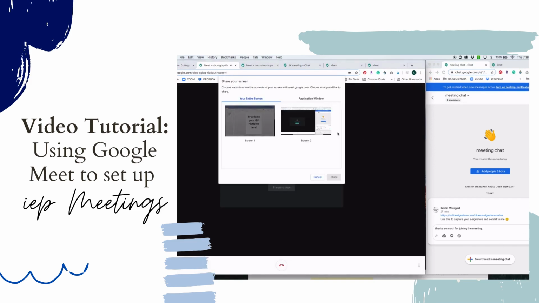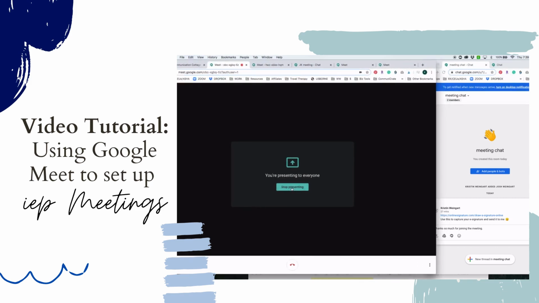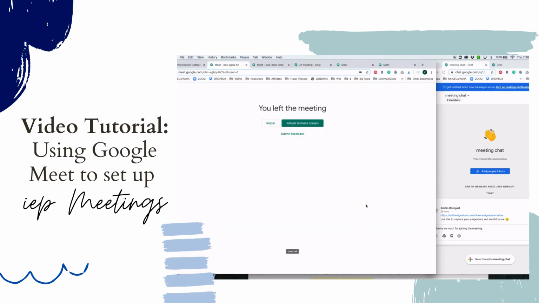But then if you want to present and share your screen, you just hit present. And then you can pick which screen you want. So I have two screens because I have double monitors right now. So I'm going to show this one, and that's where you would broadcast the IEP. It's not going to show what I'm broadcasting on my screen. That's something that I don't really like, but it just doesn't show you that. And then you can stop presenting when you're done. And then you can conclude the meeting by hitting this.